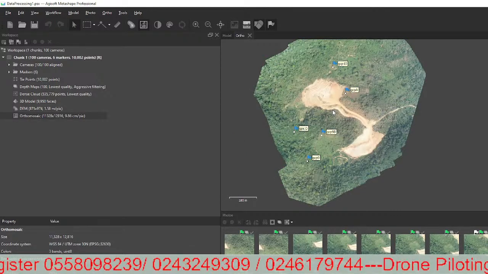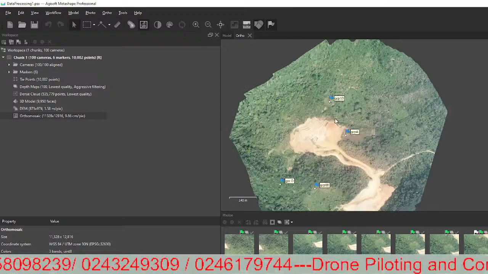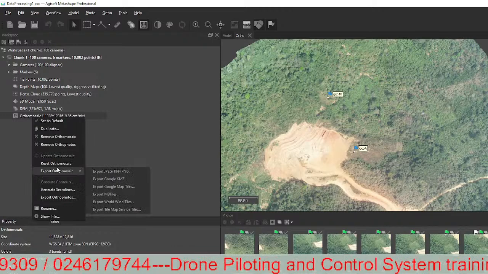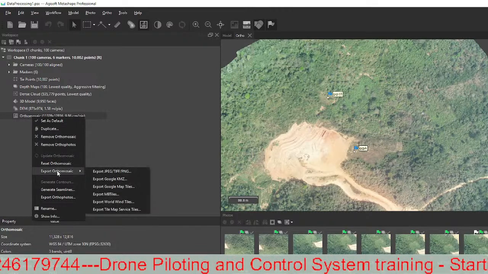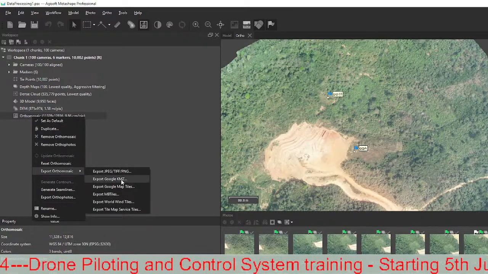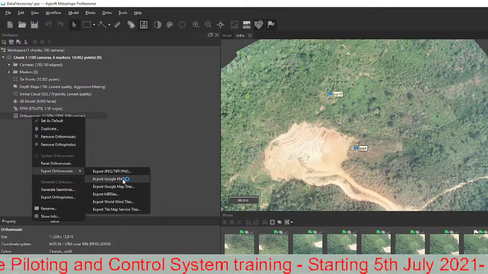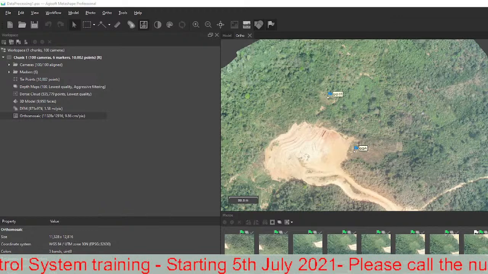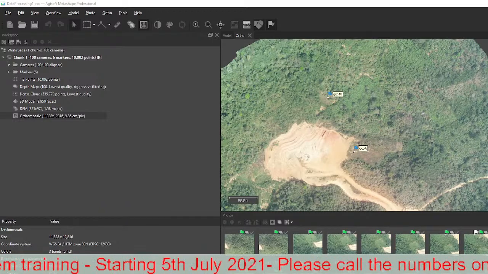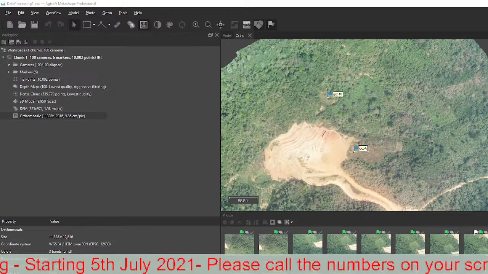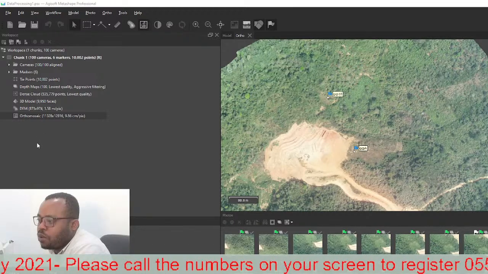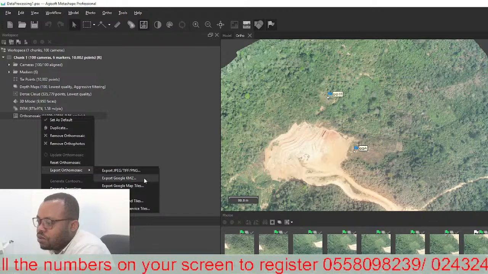How do we export this for Google Earth? So when you click here and you click to export auto mosaic, and you go to Google KMZ export. With Google KMZ export, you can export it for visualization on Google. So we're going to also try that. So Google KMZ export.